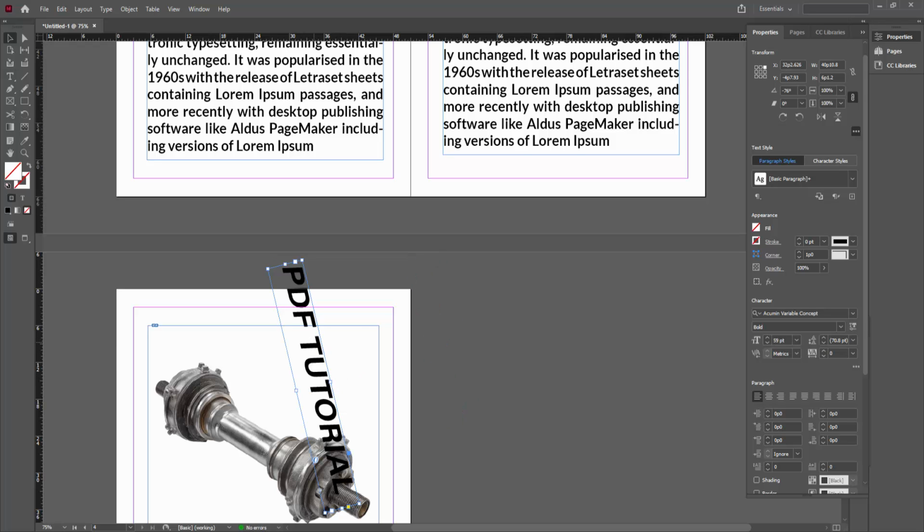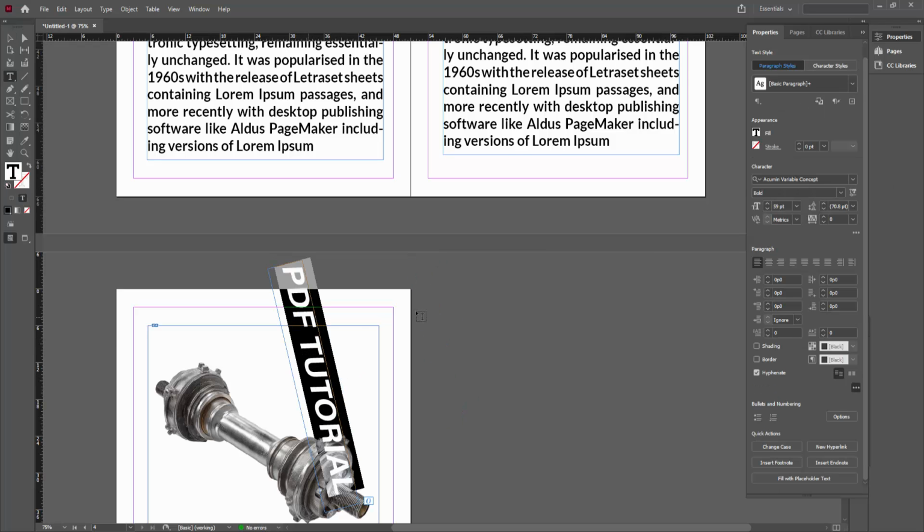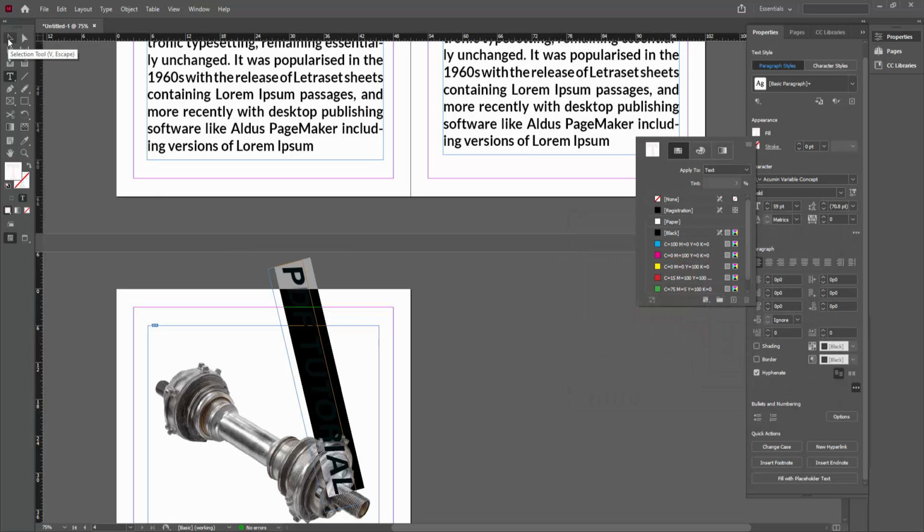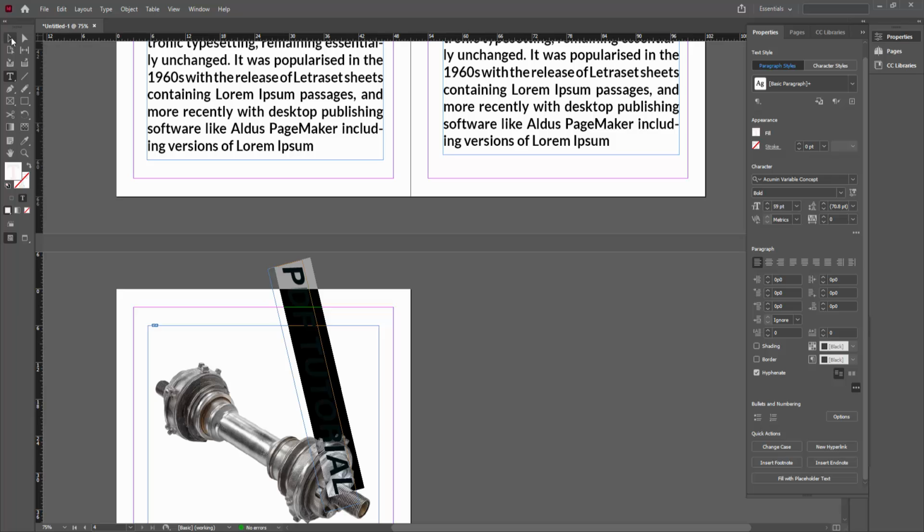I'm going to change the text color. Now firstly select the text and go to the fill and click here. Now choose white color, then click OK. Now click the selection tool.